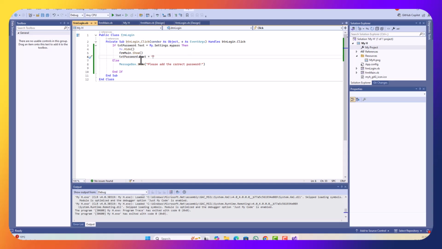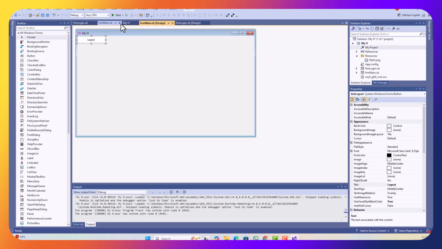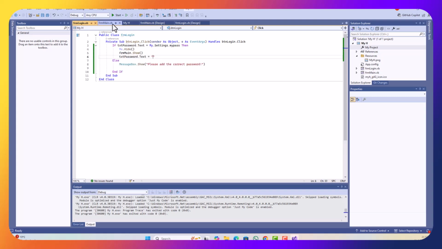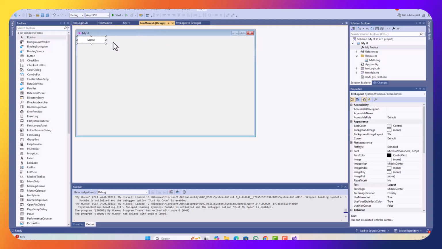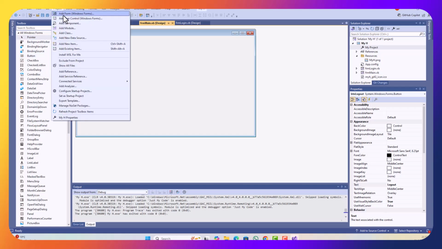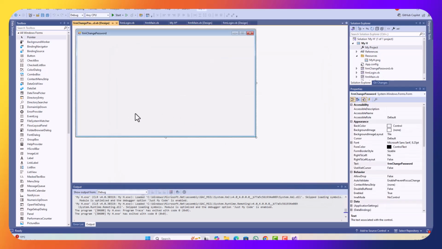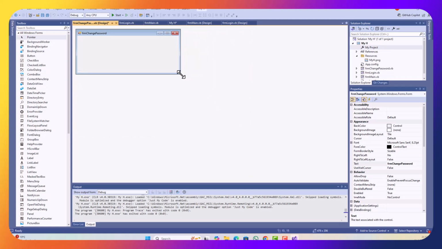What we can do here as well, we can actually add a new option here on the main menu, sorry, on the main, which will say change the password. So I can add a new form. It's going to be new Windows form. So it's going to be FRM change password, and I'm just going to make this a bit smaller.